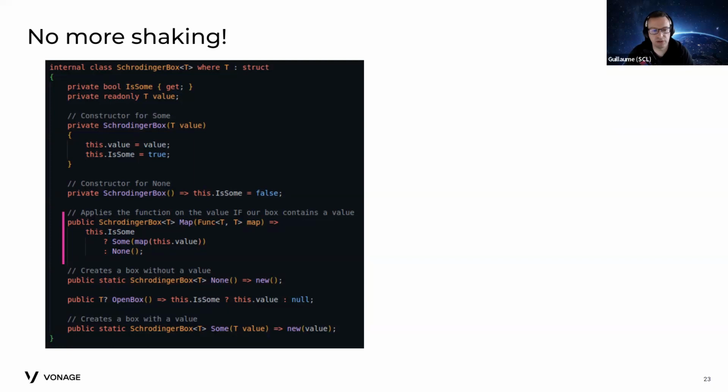And this map function takes a function as a parameter. Ooh, I said functions twice. Relax, it will be all right. So basically, we apply the same principle here. We give a function to map, and what happens is map will apply the function on the value only if we had a value in the box. If we had nothing, nothing will happen.